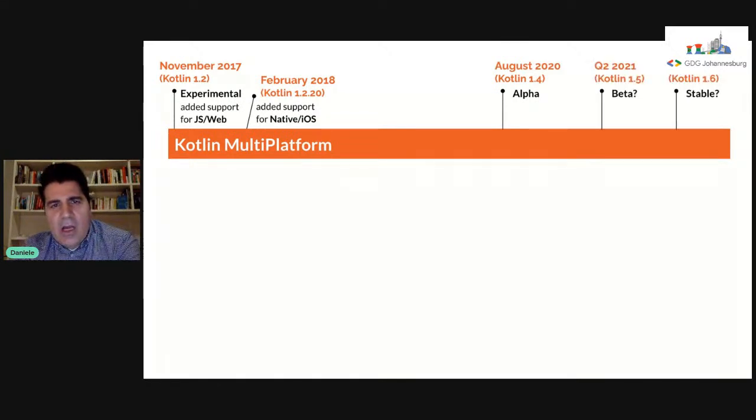Now, I think some of you already know that Kotlin is going to have a new release every 6 months. So we're going to have Kotlin 1.5 in the second quarter of 2021 and Kotlin 1.6 in the fourth quarter. We don't know exactly when it's going to be beta or stable, but we expect at least it's going to be beta for sure by Kotlin 1.6, and who knows, maybe even stable.